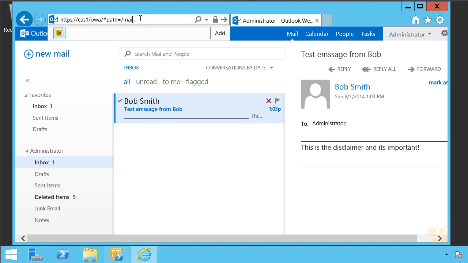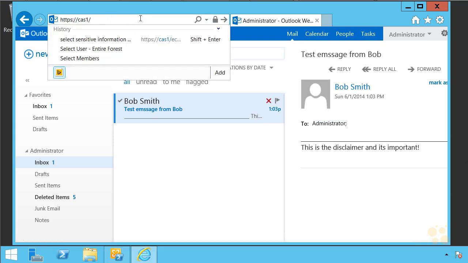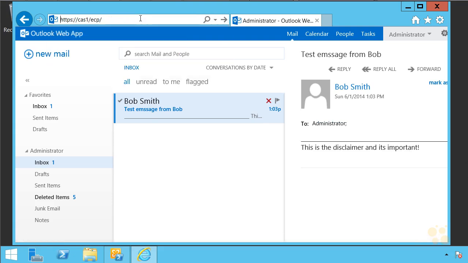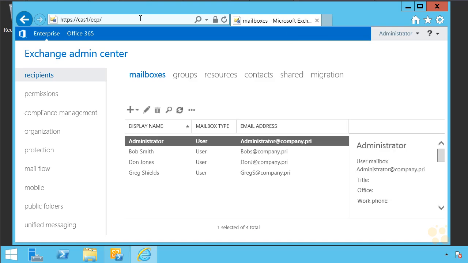So notice my transport rule has worked magnificently. Yeah, I know, you're not all that impressed. But now let me show you some of the other things that you can do here. Let me go back to the ECP, and we'll take a look at a couple of other things that we can do with our transport rules. So I wanted to show you something about transport. Let me go back into the transport rules here.